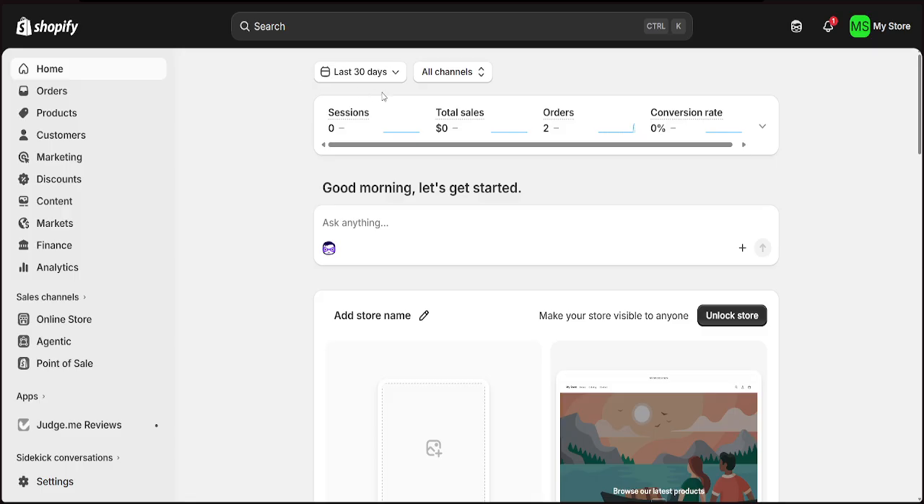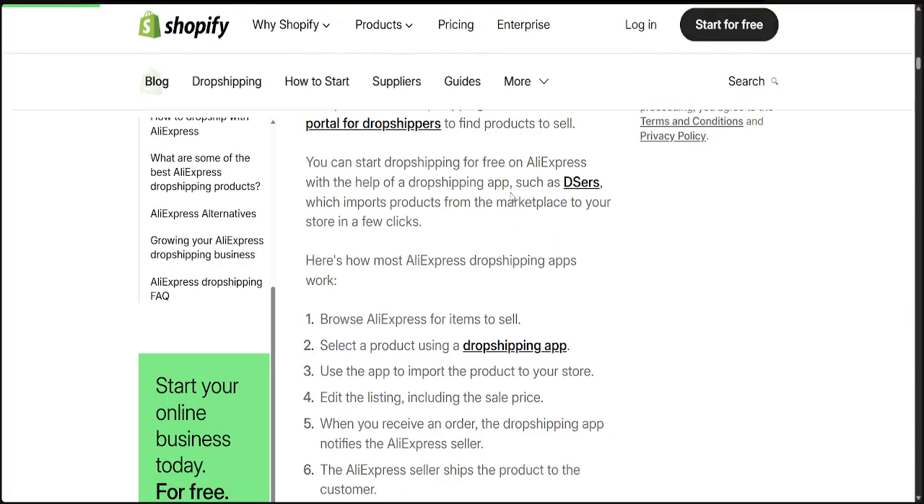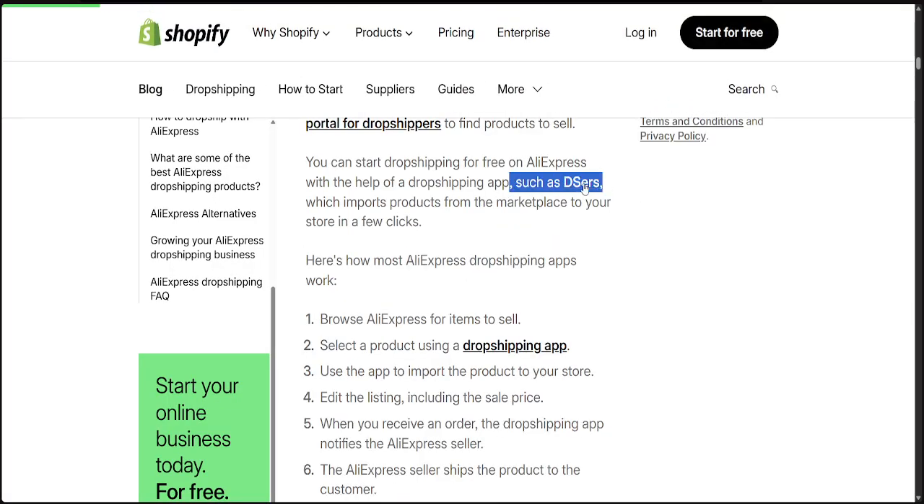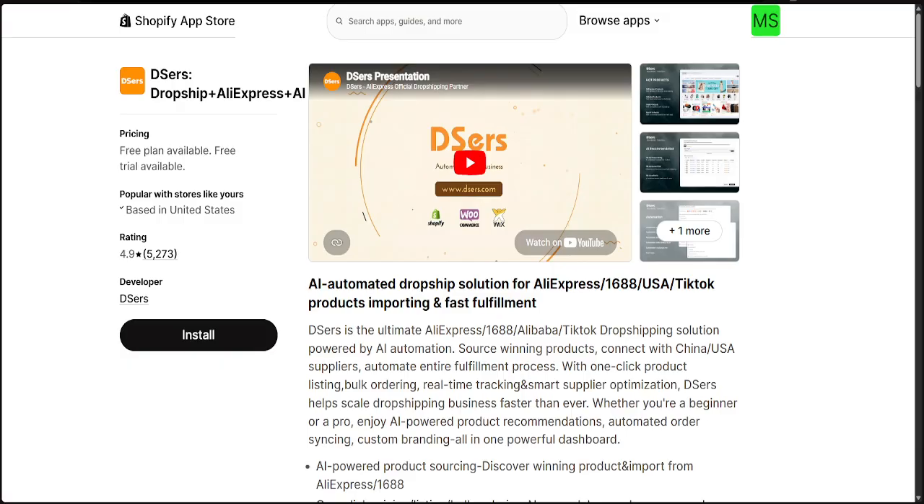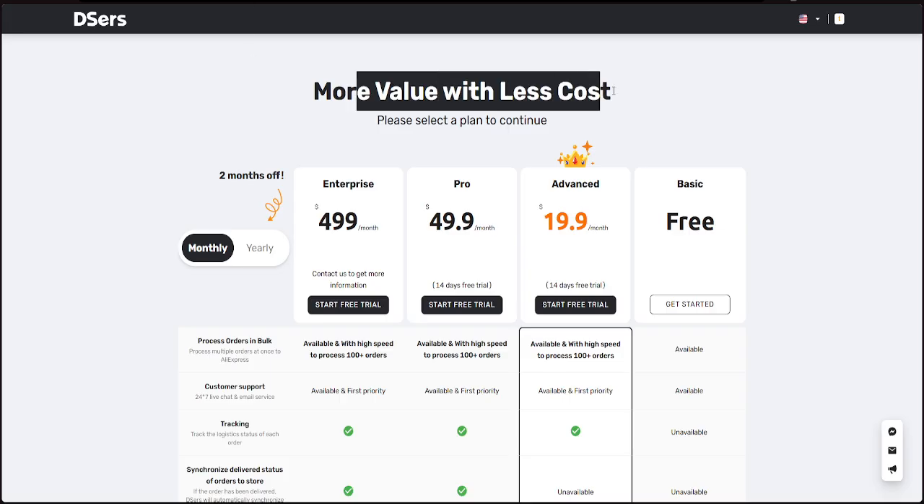The most common option is DSers, which is the official AliExpress dropshipping partner. Go to the Shopify App Store, search for DSers, and install it on your store. Once installed, you will be prompted to create a DSers account or login if you already have one. This account acts as the bridge between your Shopify admin panel and your AliExpress supplier accounts.